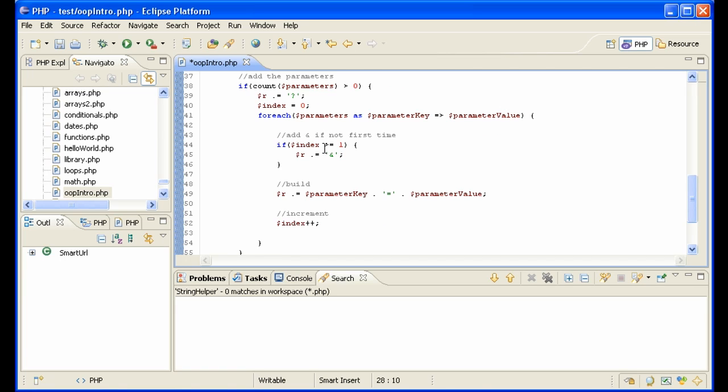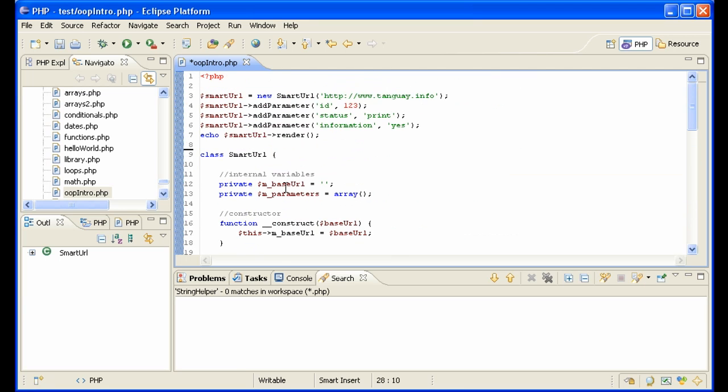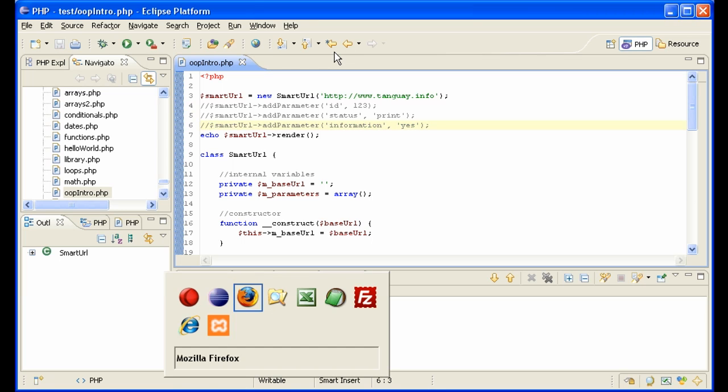And the first time index is 0, so we don't put in an ampersand, otherwise we would have a question mark ampersand, which isn't right. It adds the key and the value with an equal sign in between, adds 1 to the index, we go through again. Now index is 1, so we get an ampersand and we add the next parameter and so on and so on and so on until it's finished, and then we return it, and that gets output. Just so you can see that our code functions in every case. If we take all the parameters out, there will be no question marks and no ampersands.